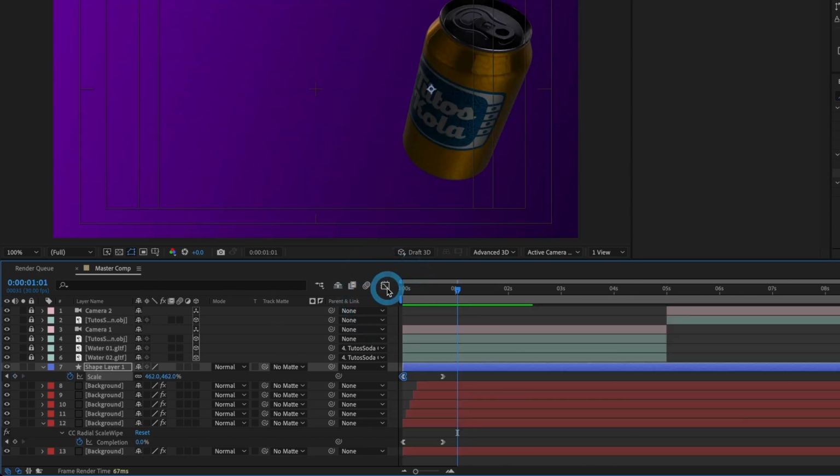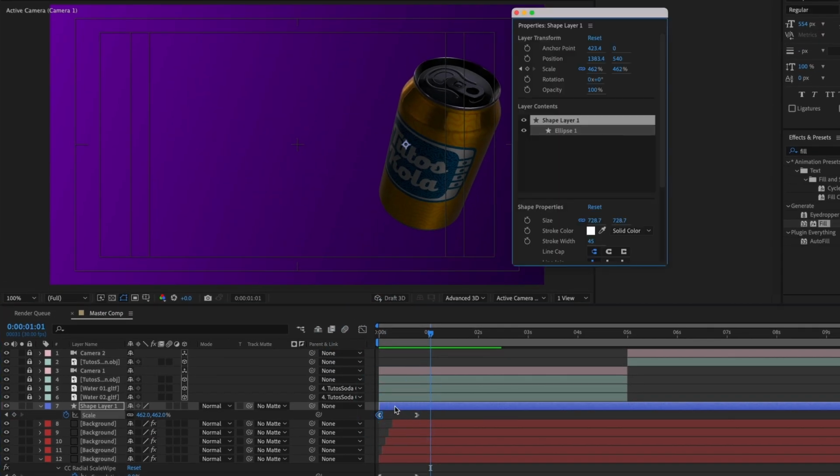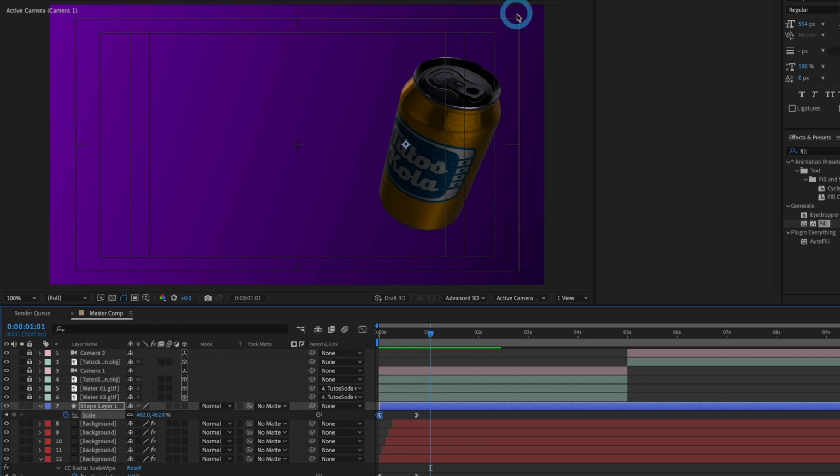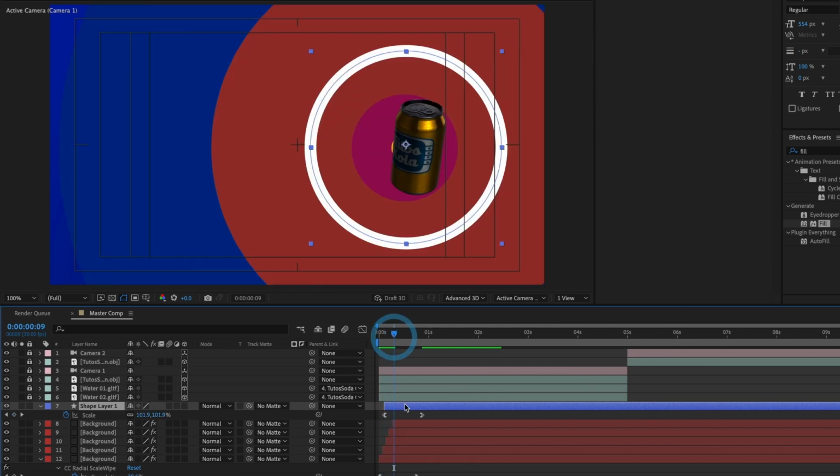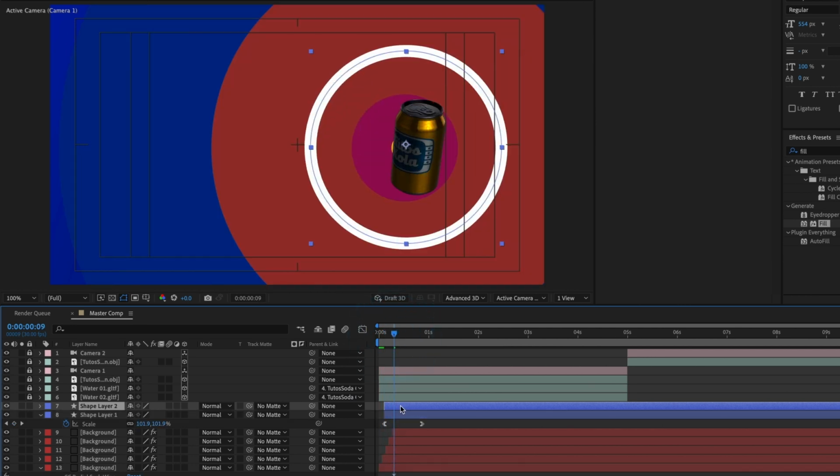This looks really good. I'll move this layer further down. Oh, this again. I'll close this and drag the shape layer a bit further down. Perfect. I like the overlapping effect it's creating. I'll duplicate this shape layer and push the second shape layer further down.